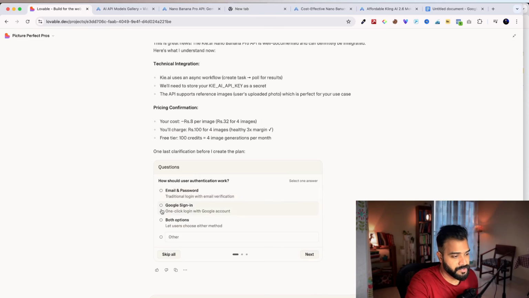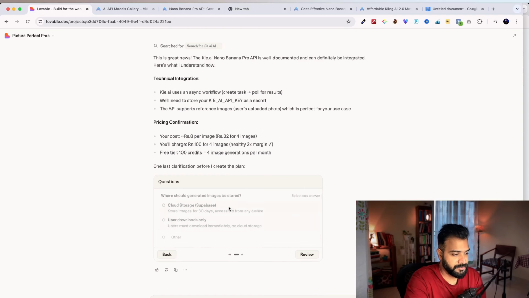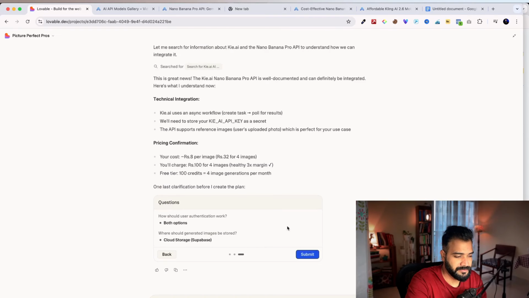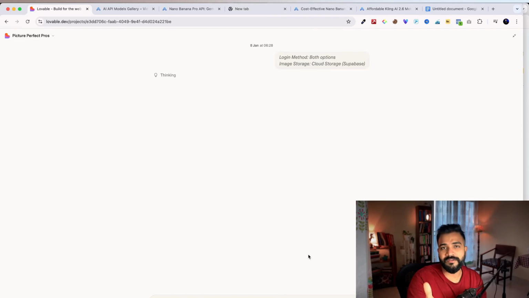How should user authentication work? Google sign in or email and password? Let's do both inputs. Where should the download generated images be stored? Yeah, I guess Supabase could be good. Supabase is a cloud storage platform, so I'll just show you.